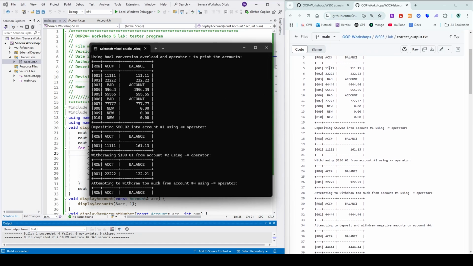So we're starting off with account 1s and 1.1, 2s, 2.2. So this looks like it's right. Account 3 should be bad. This is bad. Row 4 should be all 4s. That looks correct. 5 is all 5s and 5.5, which looks correct. Then we have bad account on 6, bad account. Then we have 7s on 7, and then the last 3 are all new, and the last 3 are all new. So that looks like it worked.